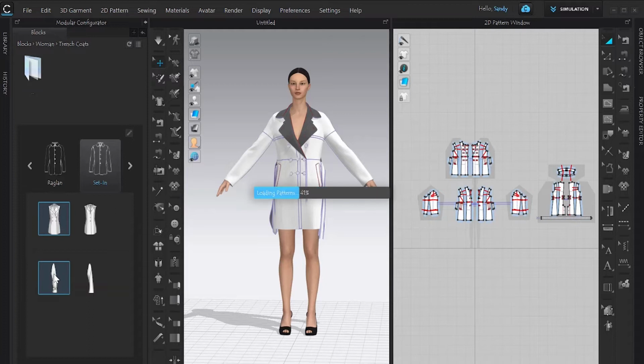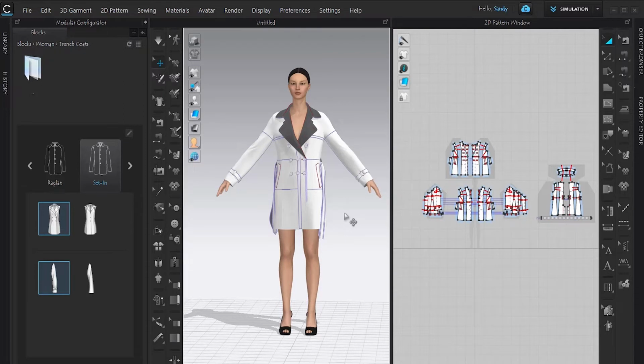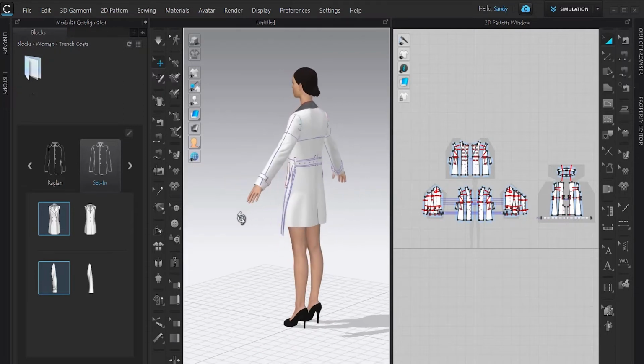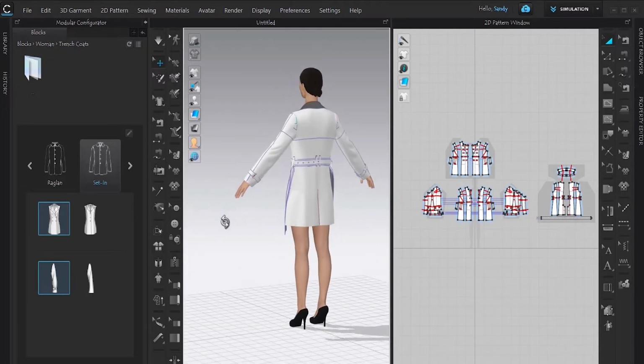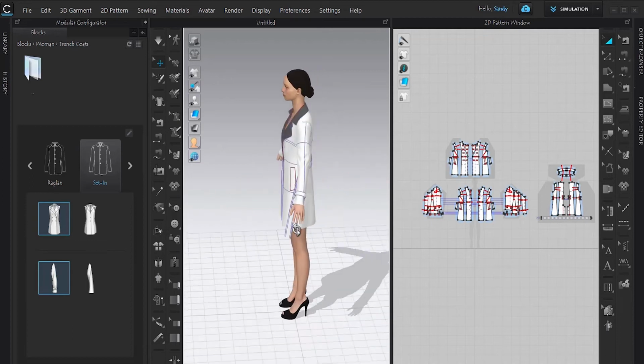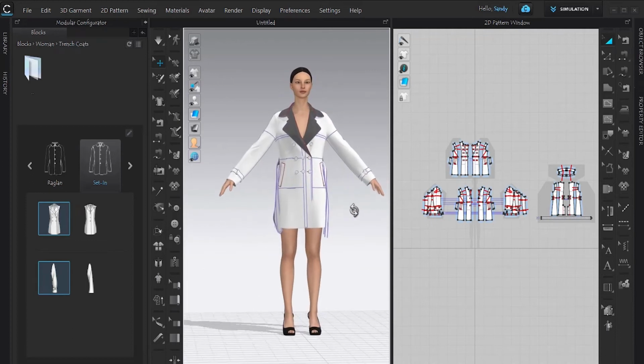You can just double click on the sleeve, whichever you want from these options, and it will be applied accordingly. Once it is applied, you can right click and rotate, and you can see the surroundings, whether it is fine or not. So this is one benefit of modular configurator.